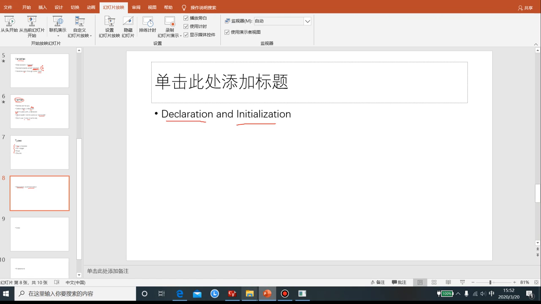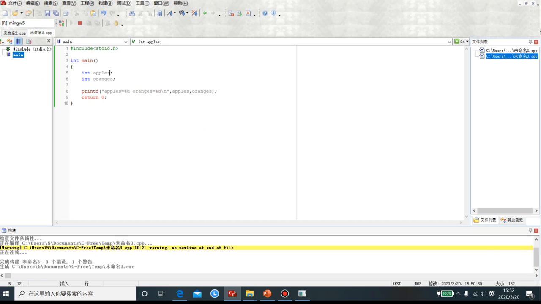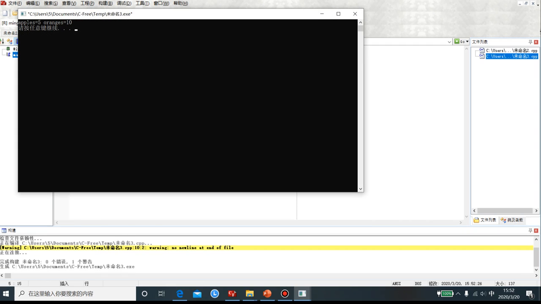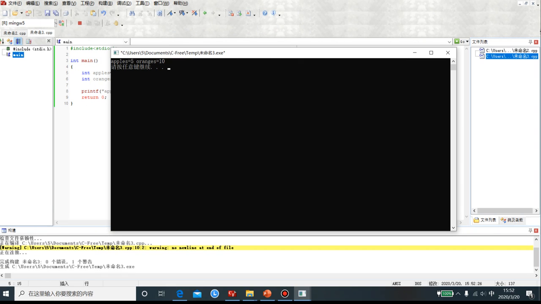So we need to tell the computer what the numbers of these variables are. If I type apples equals 5 and oranges equals 10, and run it, then it should give the expected answers: apples equals 5 and oranges equals 10.